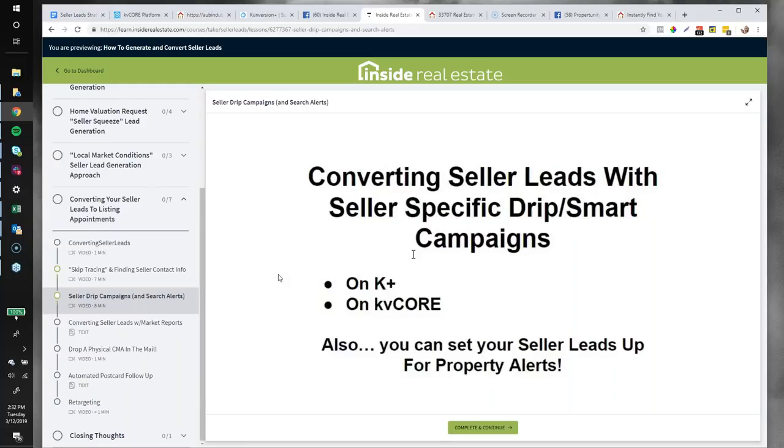And the biggest trick for me, the hack you would call it, is to just set your seller leads up for property alerts as if they were buyers, because a lot of them are going to be buying something, and a lot of them like to see what their neighbors' houses are getting listed for, and they're likely to recommend those houses to friends and relatives who want to move closer.